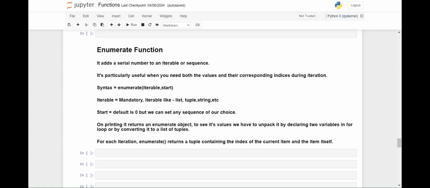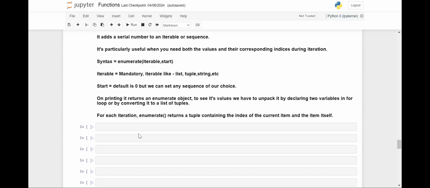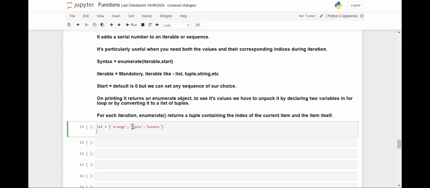Okay, before reading all this, let's just quickly see an example. I'm going to quickly make a list with a couple of fruits in it. Let's take just 3 fruits only. Then I'm going to create an enumerate object.